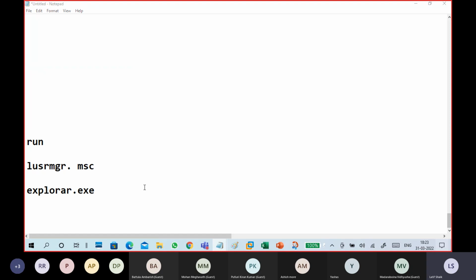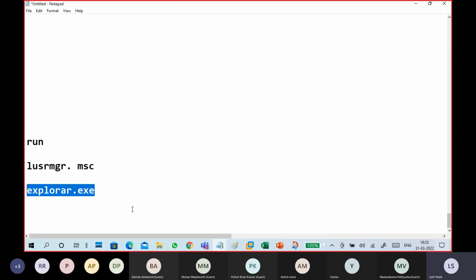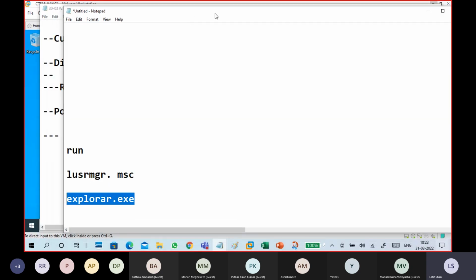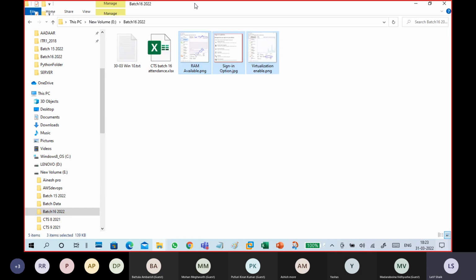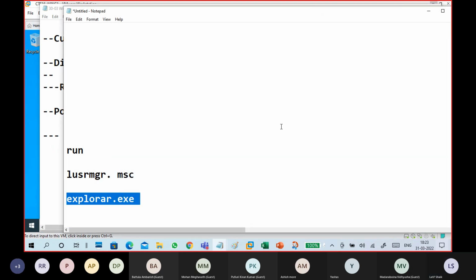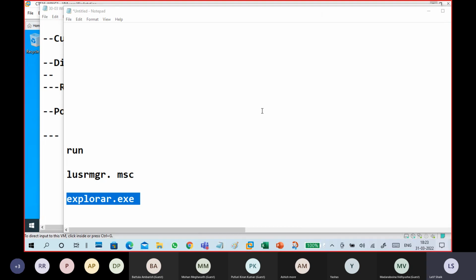explorer.exe is a process which gives you your desktop environment, taskbar icons, background, and desktop icons. Like when you open this folder, right? How can you open this one? Because of Explorer. This is called File Explorer. Everything works under explorer.exe.